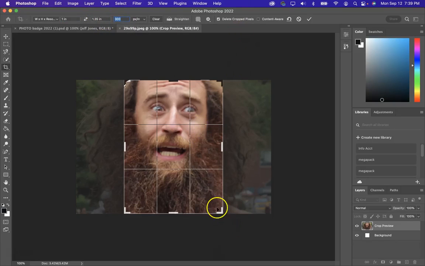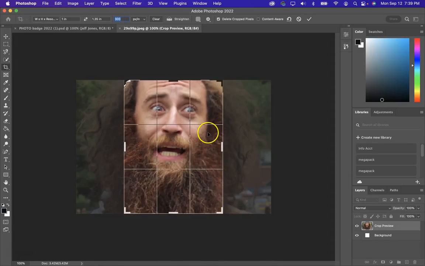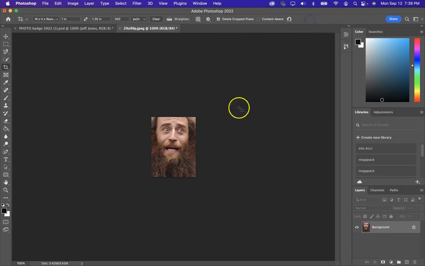Then you can move that around. We want mainly just your face. This photo is just a face and a whole lot of hair, but you might need to drag this in and make it a little bit smaller. You can have a little bit of your neck and shoulders in there, but that's about all we want. We want to focus on the face. Once you got it, you're going to press the check mark.